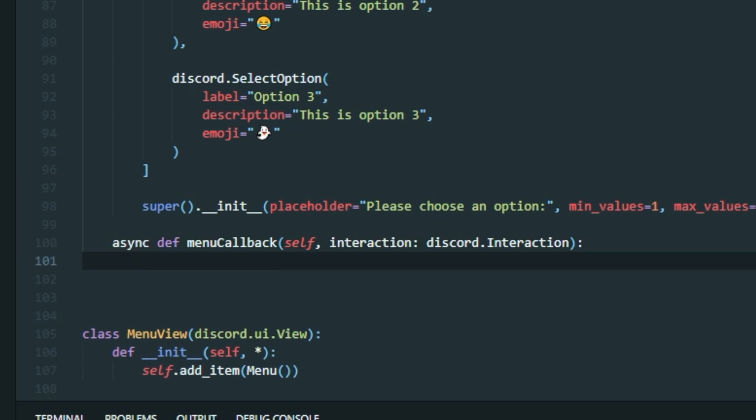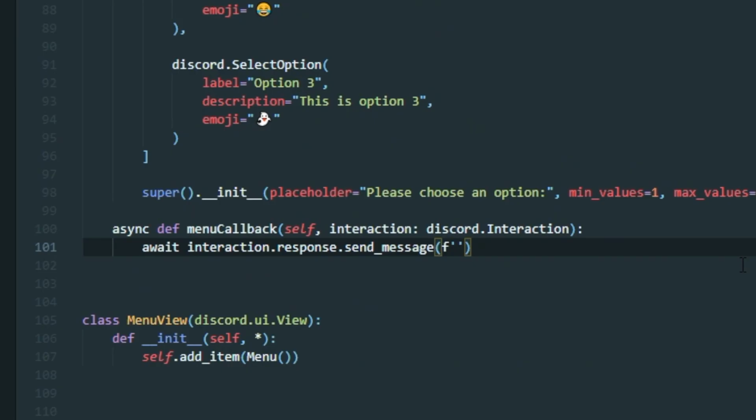And now all we're going to do is this. We're going to do await interaction.response.send_message. What we want is that when a user chooses an option, the Discord bot will send a message in the channel saying which option you've chosen. I'm going to do an f-string. Now in this f-string, we're going to say "you picked", and then squiggly brackets like we have done before when we're doing an f-string, self.values[0], just like that.